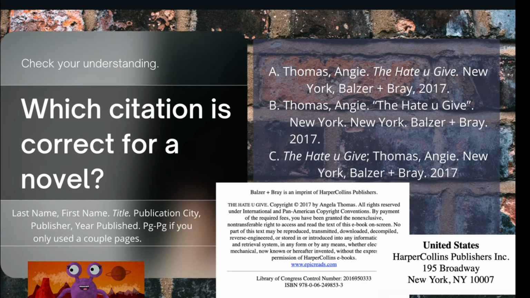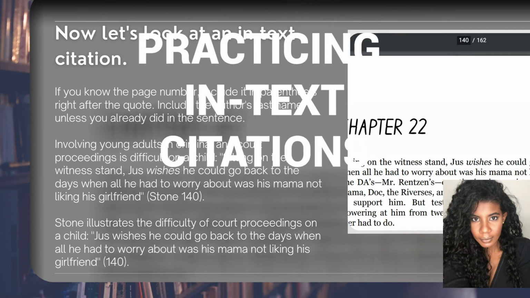All right, right away I know that there's some problems. Only 2 of them begin with the author's last name, comma, first name, period. But then we run into the issue I just talked about. You don't put novels in quotation marks, and you never ever put punctuation marks on the outside of quotation marks. So many things wrong with B. C is wrong because it doesn't start off with the author's last name, so we know it has to be A.